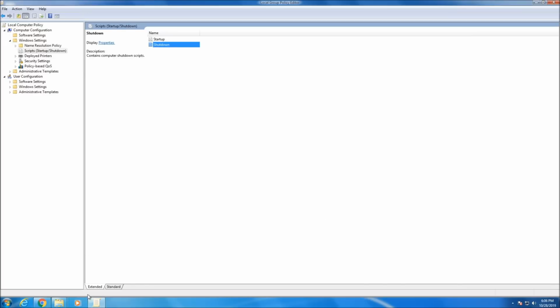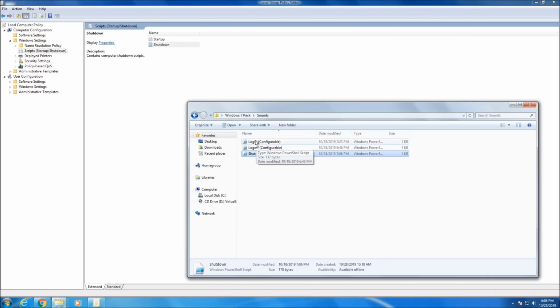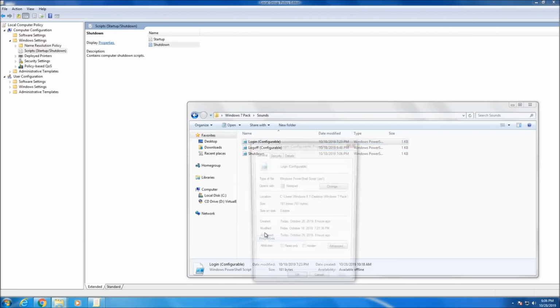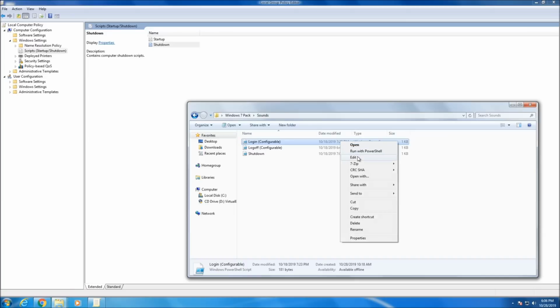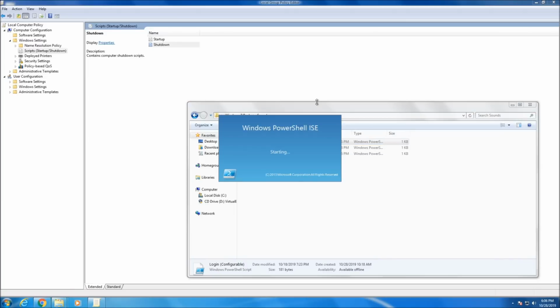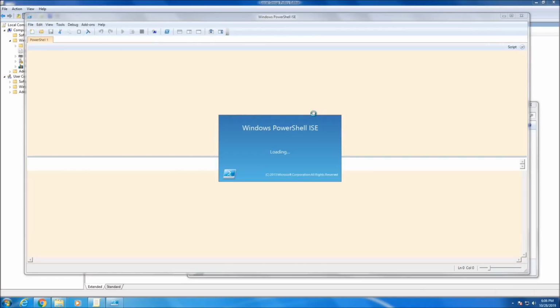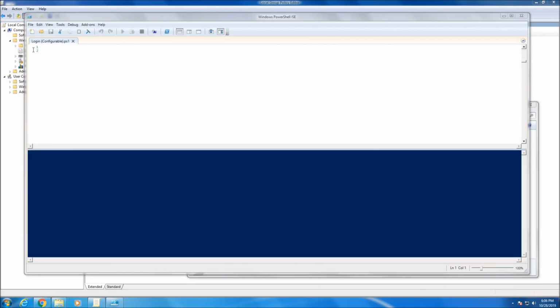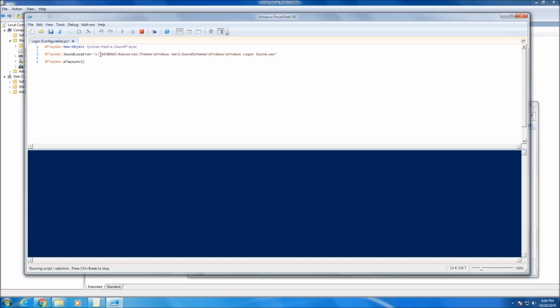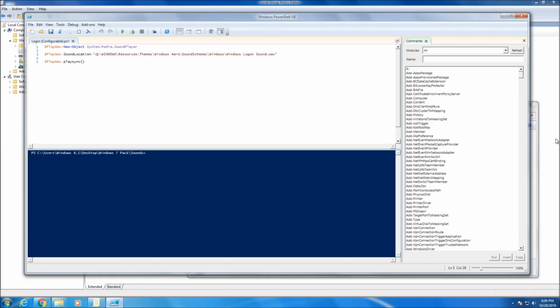Now, I put configurable in the login and log off just because you can edit this to your liking. So if you have the default Windows 7 theme, this will automatically adjust to your settings unless you have a different disk name. So if your disk name is not C, make sure you adjust this to the corresponding disk, as well as the shutdown version.